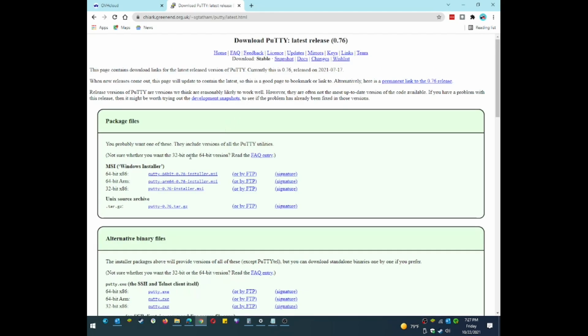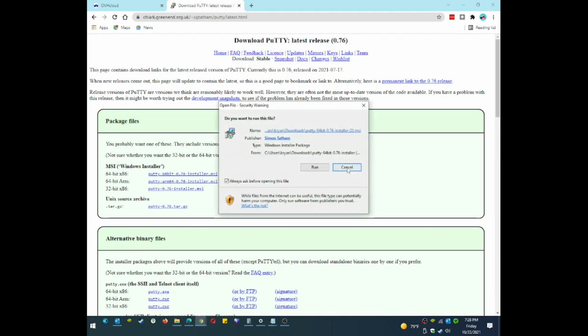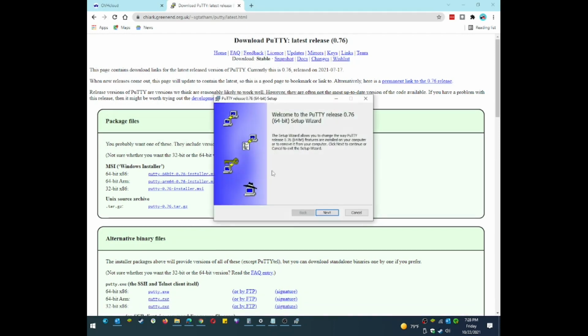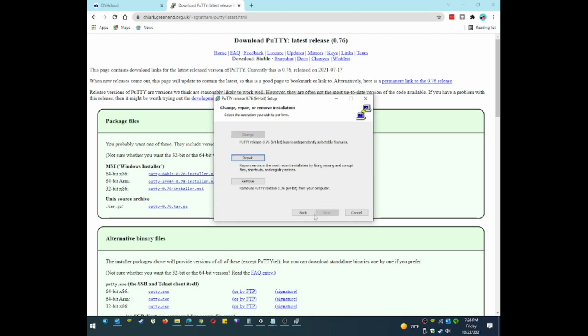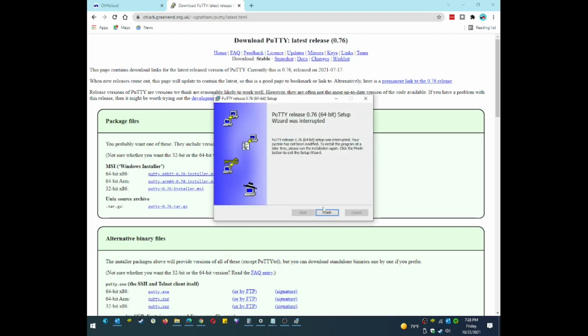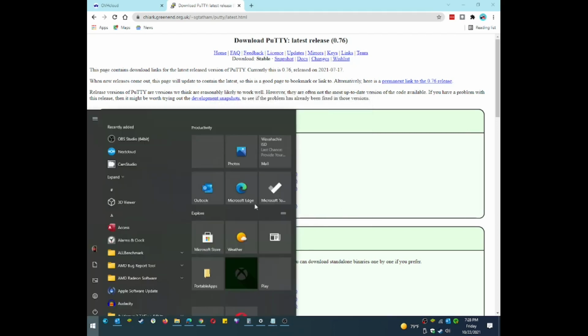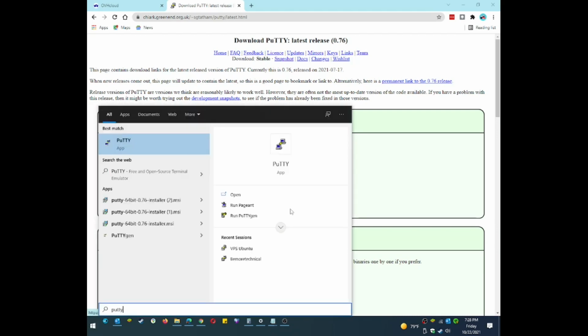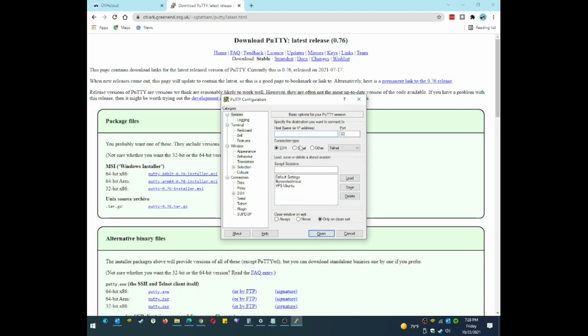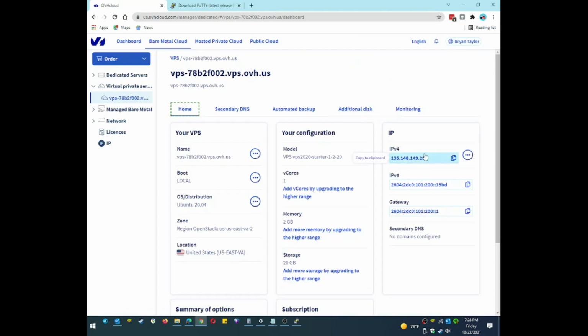Now I already have it installed, so I don't think that we need to go over how to install a Windows program. If you need help with that, I'm sure there are plenty of videos out there. Basically, when this is up, you just want to hit next, next, next, finish. And then once Putty is installed, open up your start menu, type in Putty or find it, open it up, and that IP address that we copied earlier, we want to go ahead and put in here. Okay, once we do that, we're going to select connect and then open.